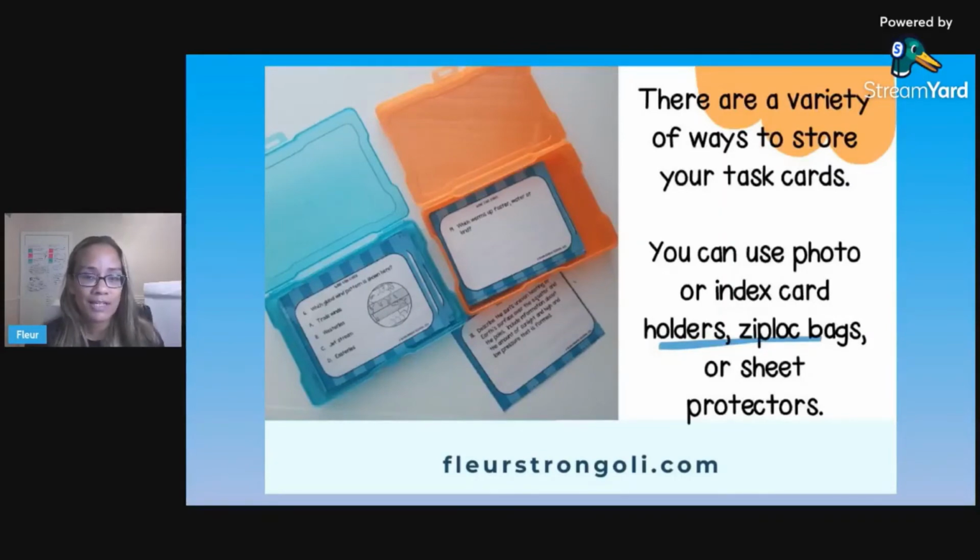So when you're using task cards, there's different ways you can store them. You can put them in those photo holders like you see pictured here. Index card holders work well too. Just Ziploc bags, I use that a lot. And you can also use sheet protectors. So if you don't even cut your task cards into cards, just leave them on the paper when you print them out, put them in sheet protectors, and then they can just use those at a task card station or in homework. So those are different ways to store your task cards.